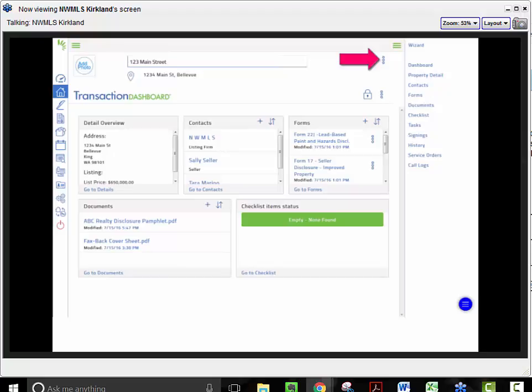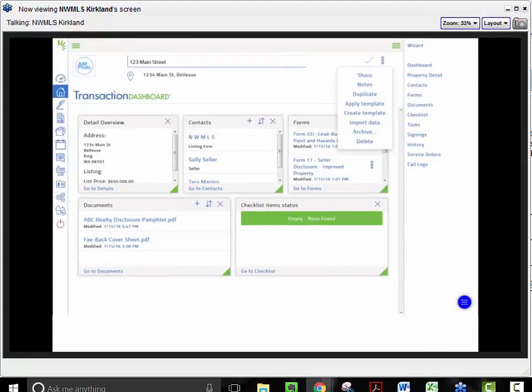So here on my transaction dashboard, up at the very top, there's another set of this 3-dot icon. If I click on those 3 dots, there's some great features in here that are really nice to know about. So one of them is a share option. I don't know if you noticed earlier when we were in setup, that was the gear icon there on the left-hand side of the screen under my setup options.